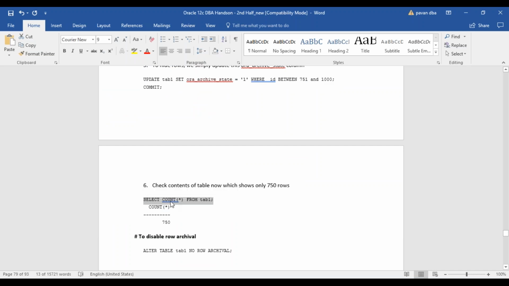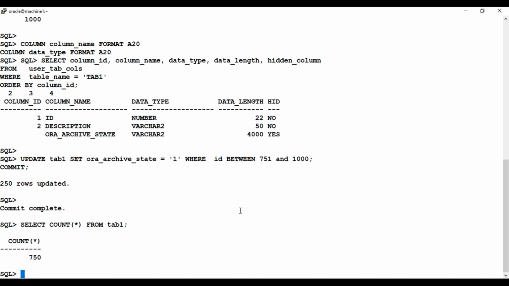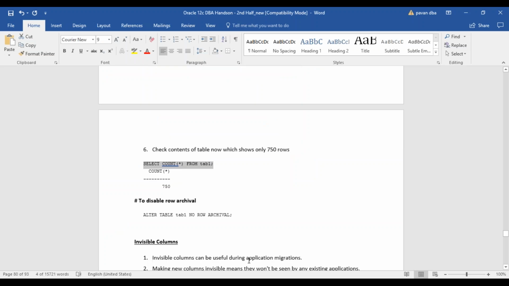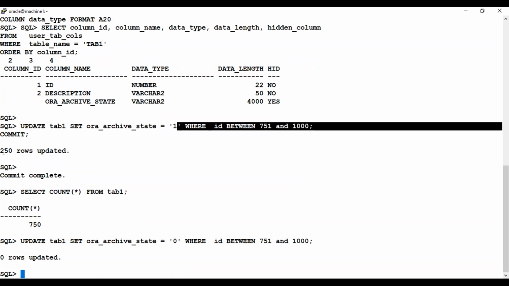So after we issue that update command, if you query normally, you can see instead of showing 1000 rows, it is showing 750 rows only. But are those 1000 rows there? Yes, they are there. So the 250 rows, as I said, are in disabled mode. So if you want to have those rows back, then you just need to say this.